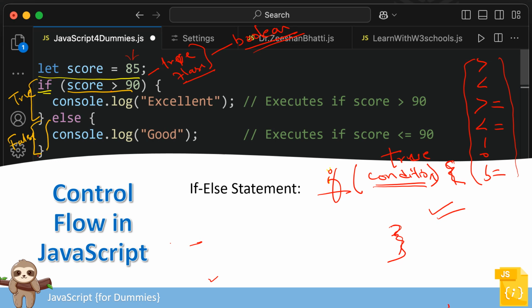It's not necessary that you write else. You can just simply write the if block here as well. Sometimes it's recommended that we provide the two things. So if your condition is, for example, in this case 85, it will print good. Why? Because the value is not greater than 90. So this condition becomes false.